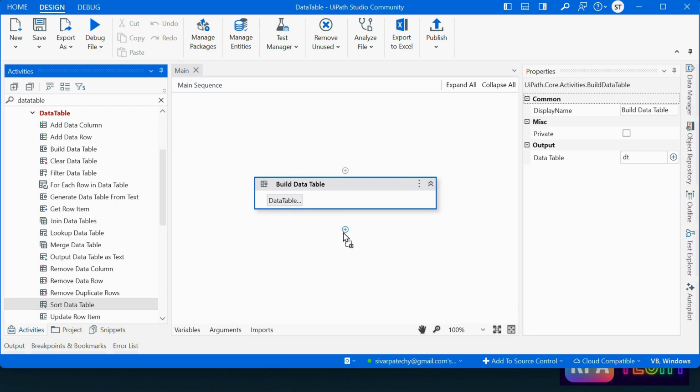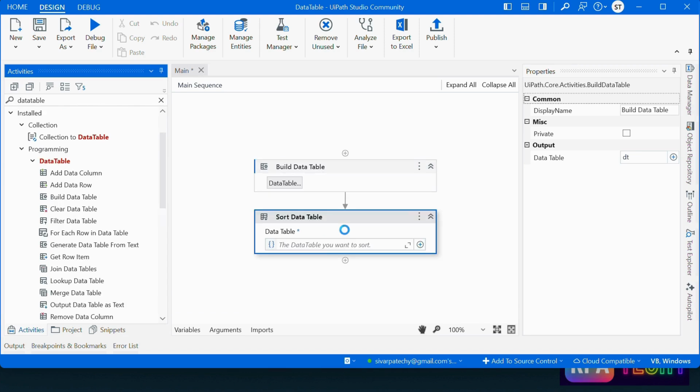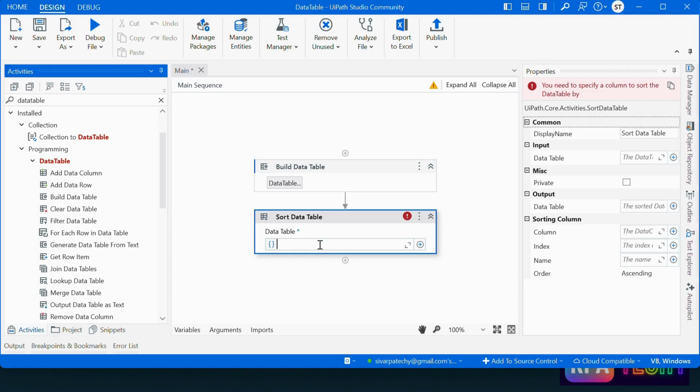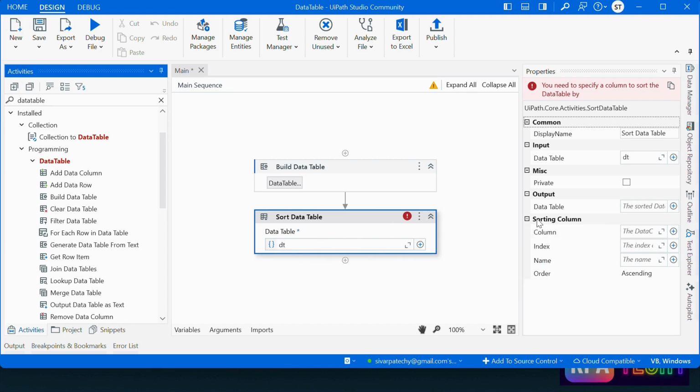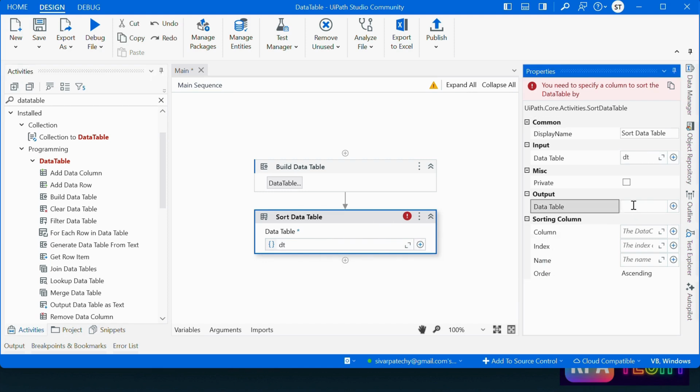For sorting the data table, I'm using the Sort DataTable activity. Here we need to provide the input data table which you want to sort. In the output section, you can use the same input data table, or else you can create a separate data table. I'm using the same input data table.